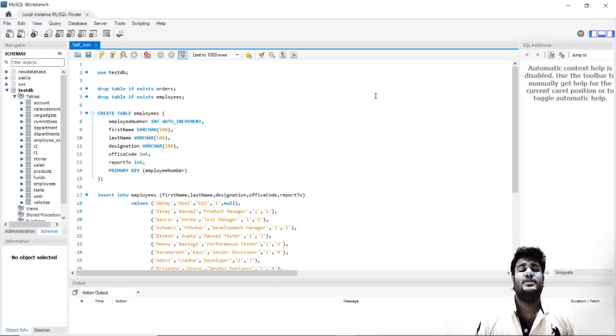So good morning guys. Now let us go ahead and discuss a term called self-join. So what exactly is self-join? As of now we have studied cross join, left join, right join and inner join, right? So self-join can be like any of them. So what exactly makes it different?